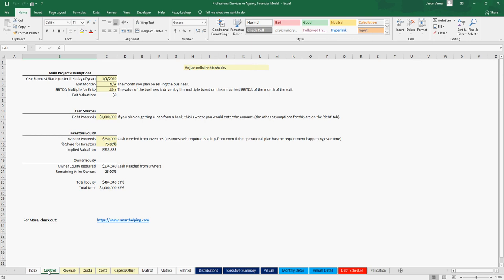Tab 1 is the control tab. This is where you're controlling some of the environment, like the date range. So you'll put in the first day of the year that you're starting the forecast. The model is going to go out 60 months from the first day of this year. So right now I put in 1/1/2020, and the whole model will run across from 2020 to 2024.